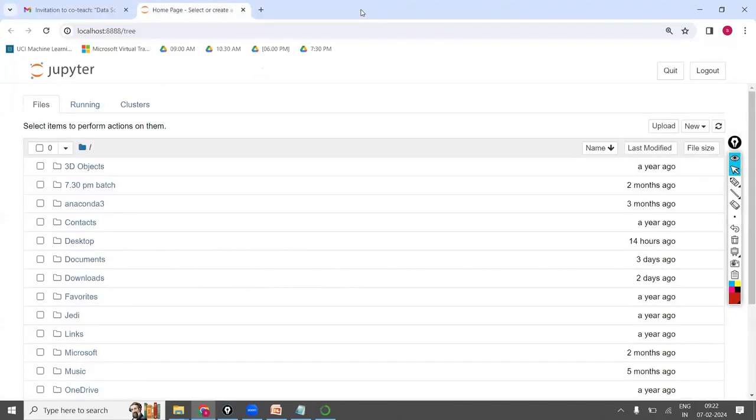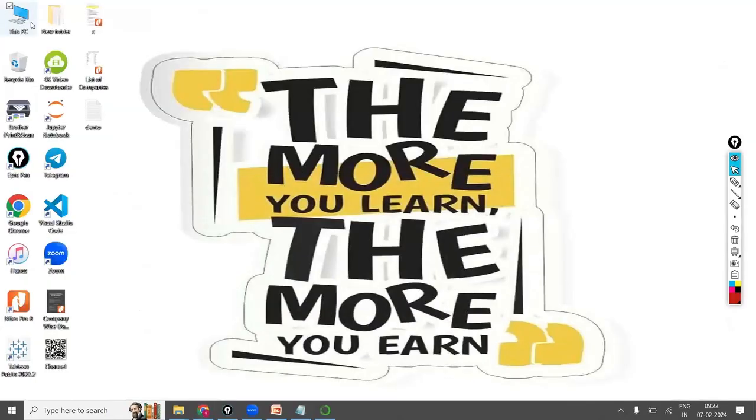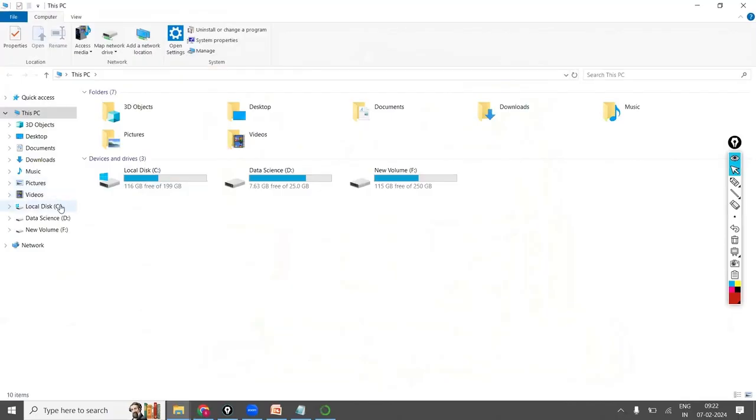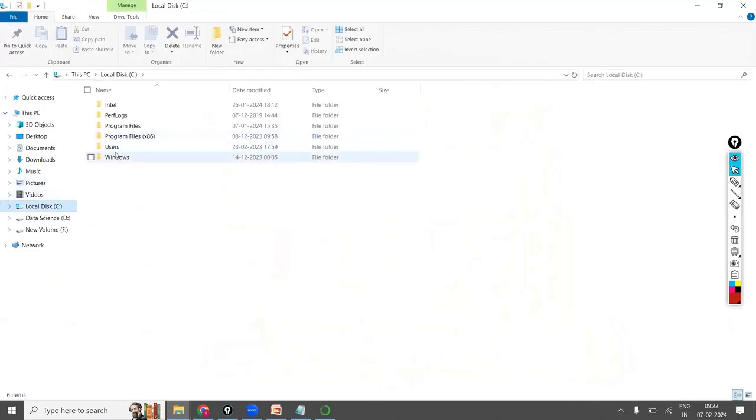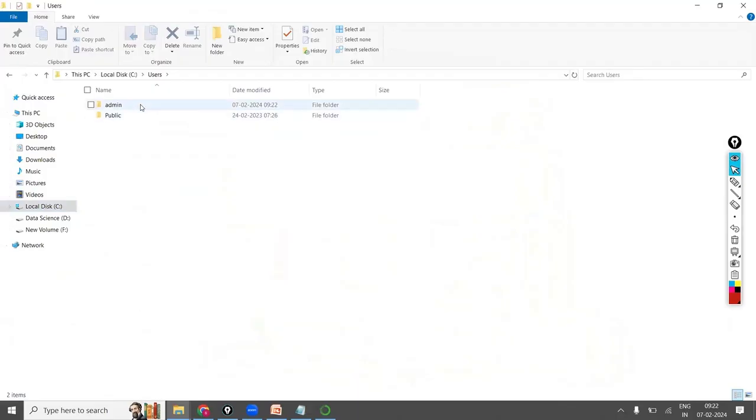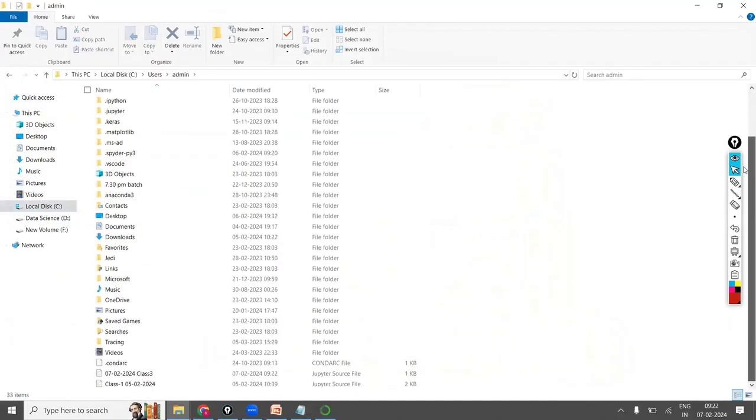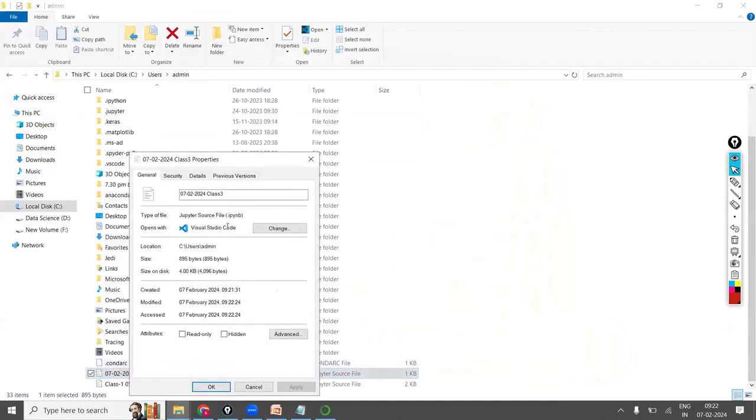Now, where will that file be stored? It is in your system, in your PC. You just have to click on the C drive, then Users, then the admin user, and if you drag down, you can see the file, 07-02-2024 class 3. Your Jupyter Notebook file will be here. If you right-click and check the properties, it is an IPNB file.